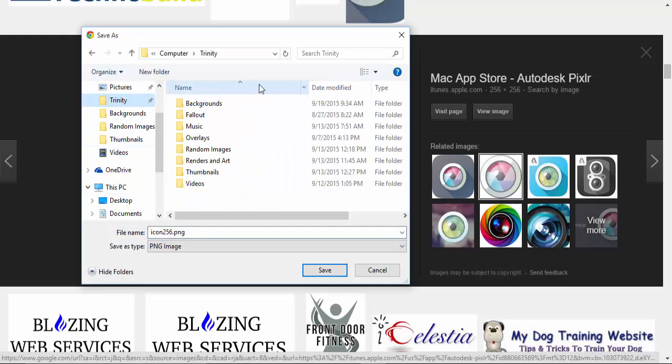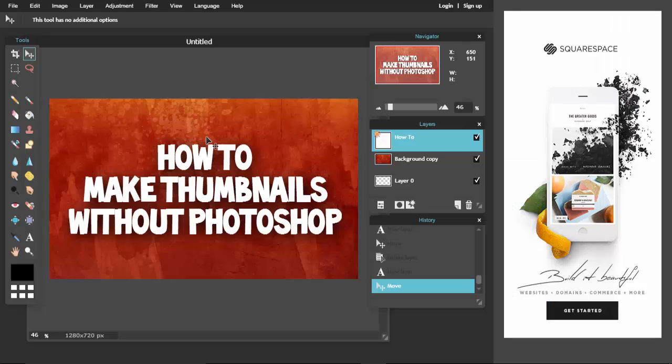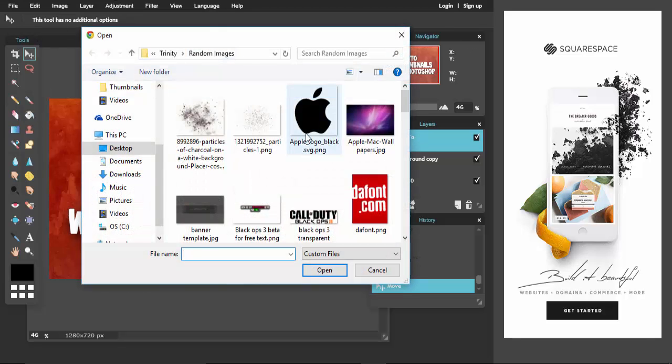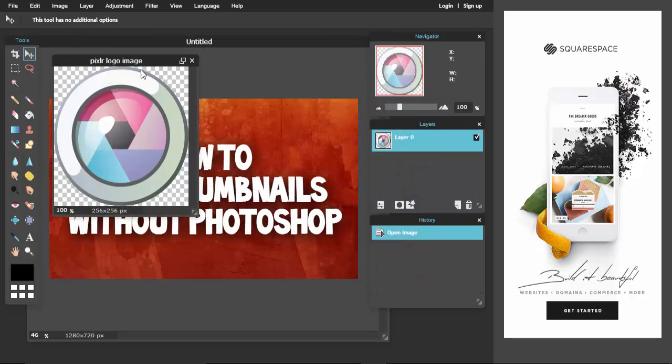I'm going to go to my folders, which I save to all the time, and just type in Pixlr logo image, and then go ahead and save it. Now head back to Pixlr, go to File, Open Image, find that image, double click it, throw it in here.